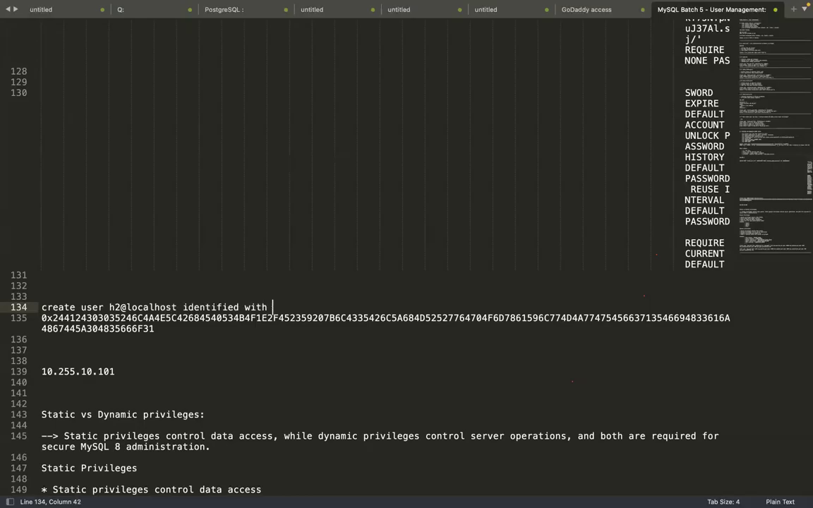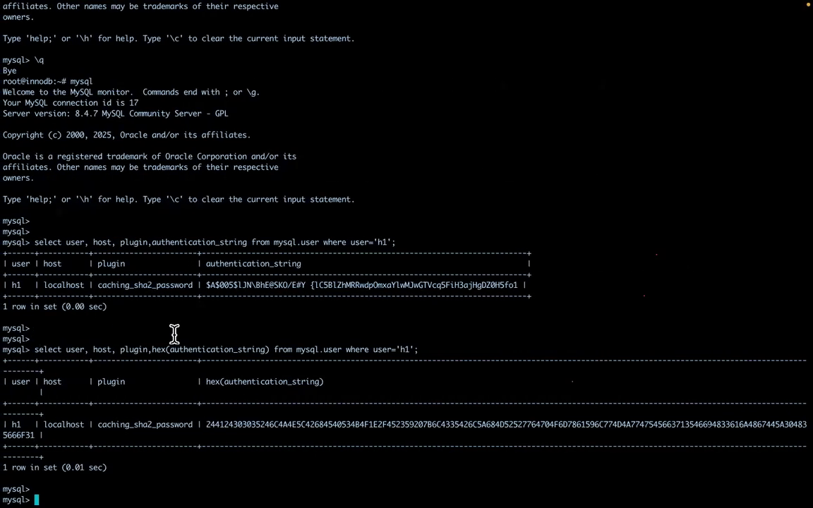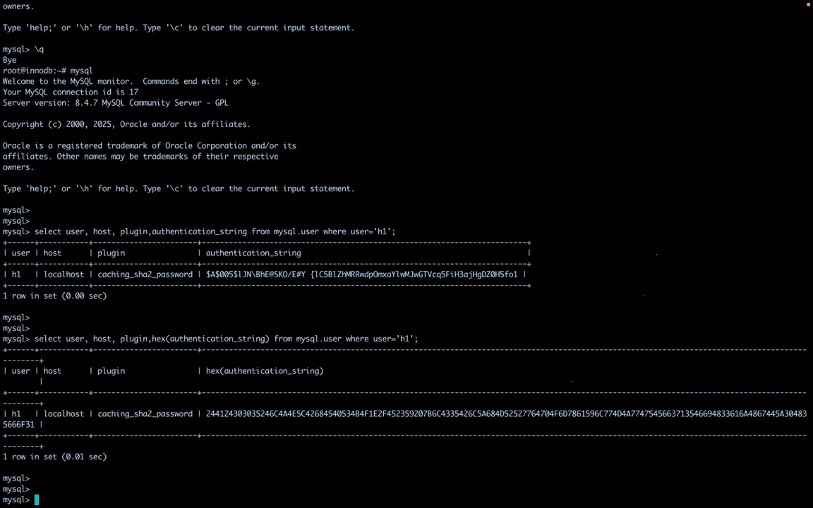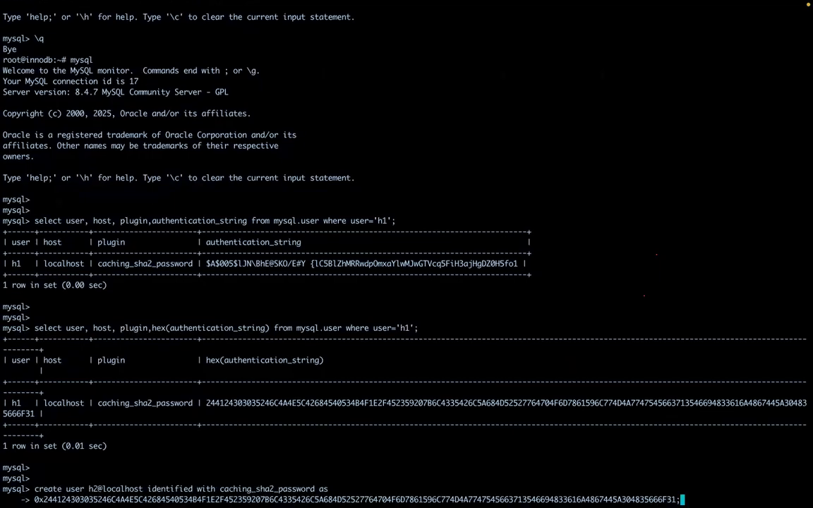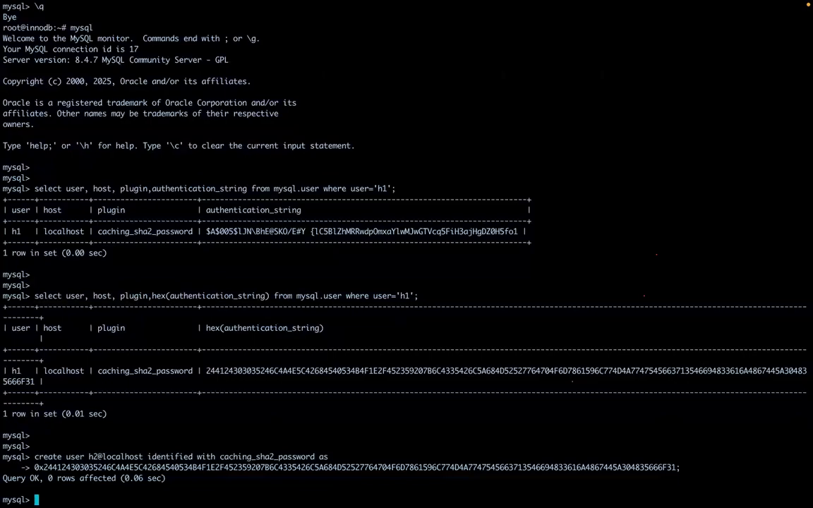identified with caching_sha2_password as this hash, and copying this. Put in the single quote. I don't think it is needed. Let me try once. Yeah, so now you can see it is created.